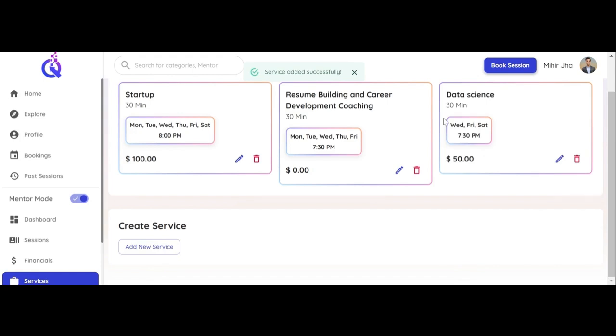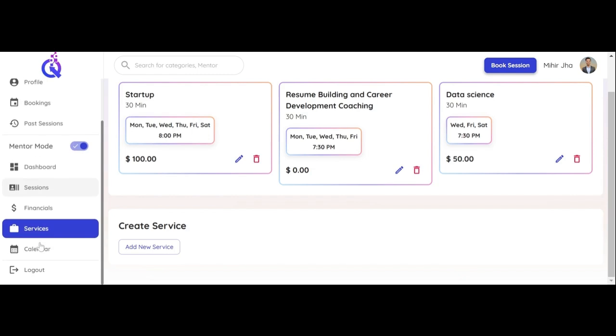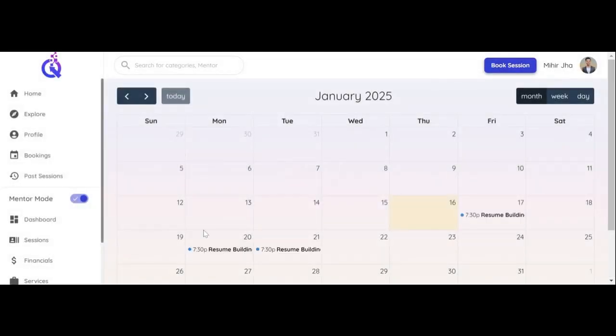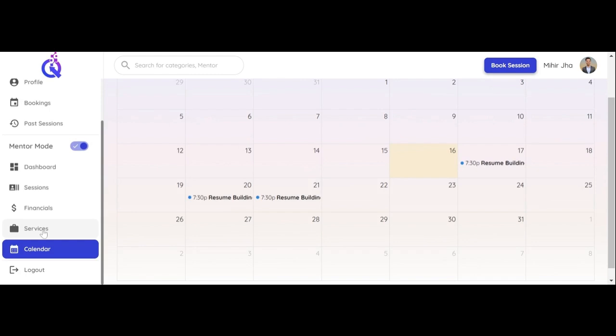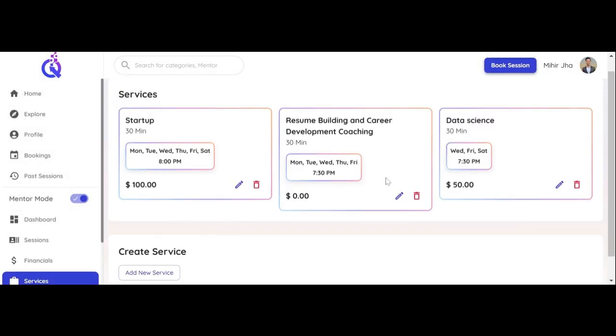And you see here, this is a nice pop-up, right? So what does this mean? Again, let me show you the calendar here. This calendar means that all the sessions that you will be booking will be reflected right here so that it pops in as a reminder for you. Now, coming back to the services. Here you see that all your mentees can see that you are available on Wednesday, Friday and Saturday between 7:30 and 8, and they can book a slot with you.